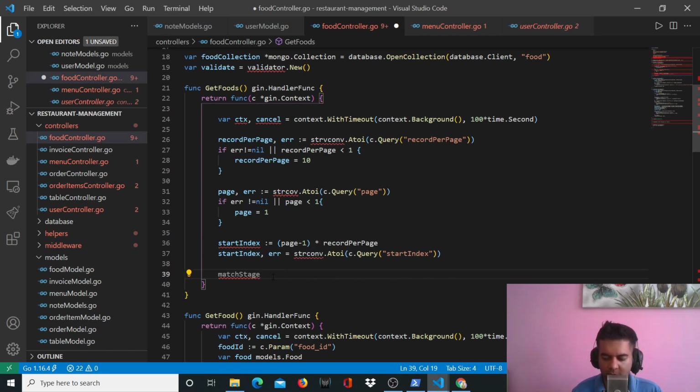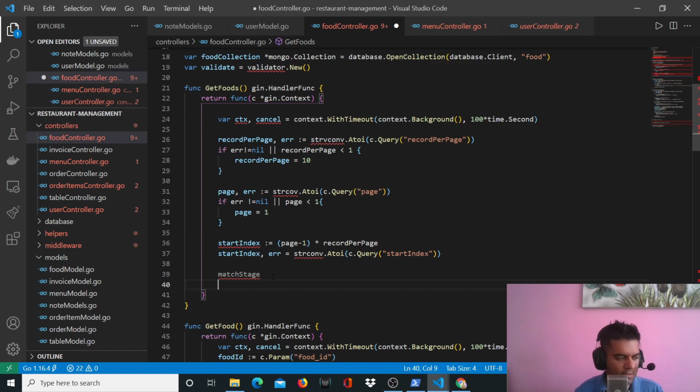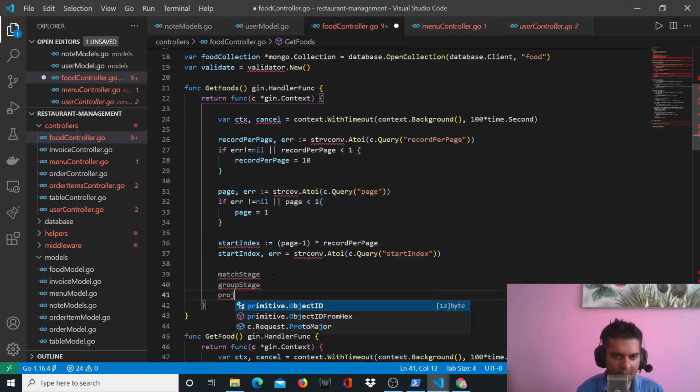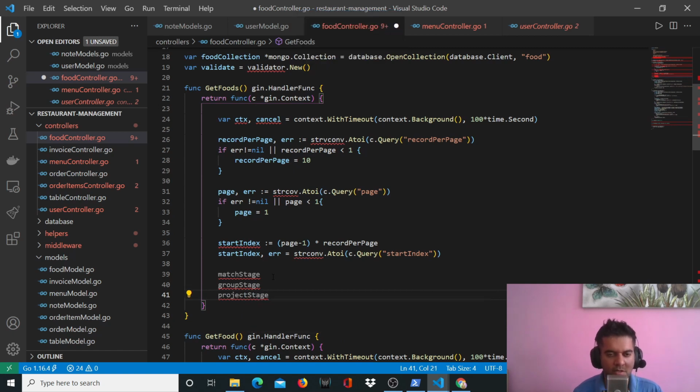So aggregation has these different stages, right? There's a match stage, there's a group stage, and there's a project stage. I'll try to explain right now what these stages do. But aggregation is a huge topic, and it can get really complicated. Right now we're using a very small part of it. If you have the time, do go check it out on the internet, or if you can wait a few days, I'll make a complete series on aggregation in MongoDB, right?